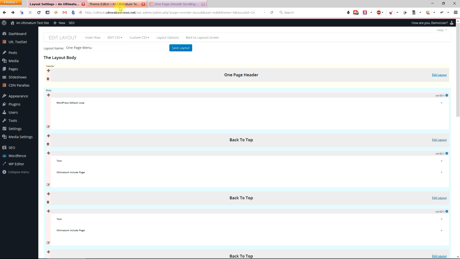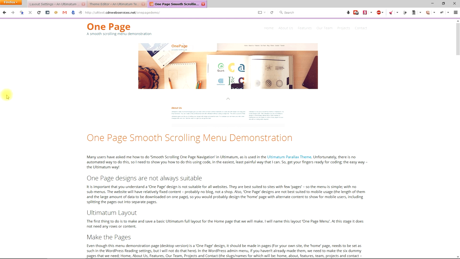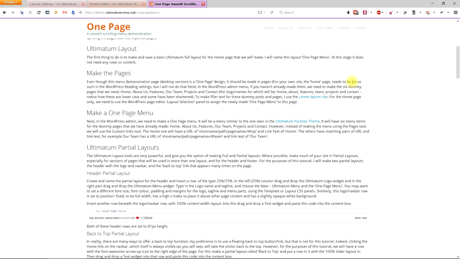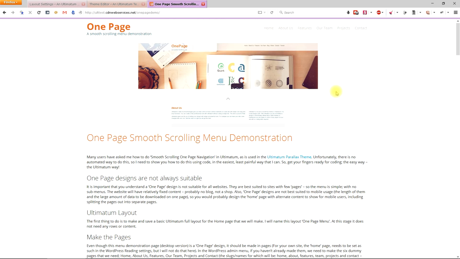I haven't put any custom CSS in here because I've done it inside my theme editor using a separate file, which I find is much tidier. It enables you to go and edit it using FTP, which is quite handy. So let's have a look. We've got my menu across here. Let's just scroll down and make sure the scroll works with this locked in place. Yes, that works absolutely fine. We can see that.